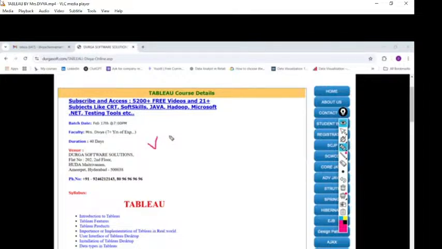Ma'am, you will cover Tableau also? Yeah, this is actually a Tableau course only, Tableau class only. But along with Tableau, some basics of SQL Server will be covered here. All the concepts I wrote here belong to Tableau only.